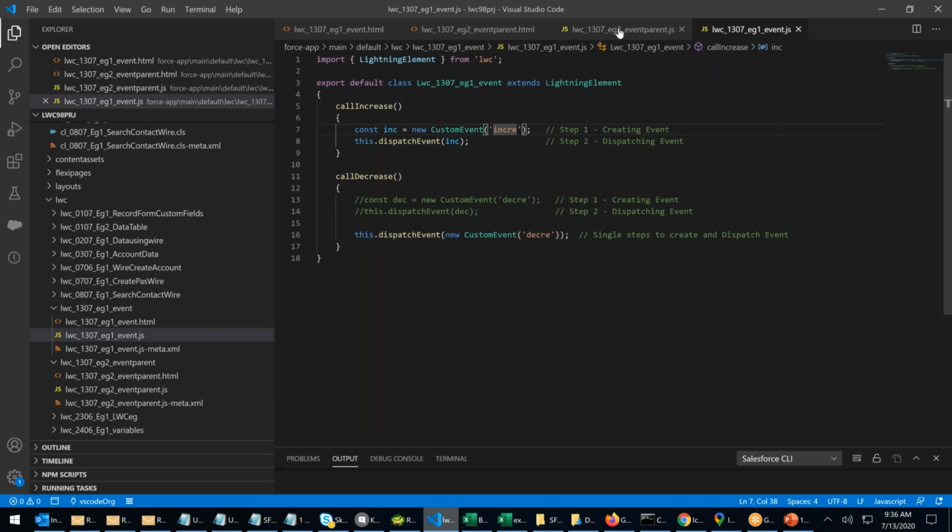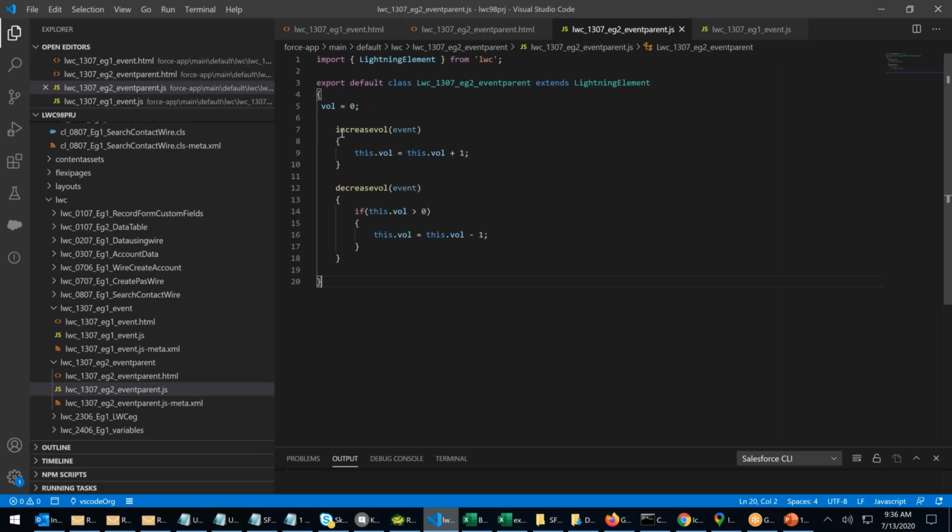Increase the volume. Where the increase and decrease of the volume is happening, it's happening in the parent. Button is in the child, but increase decrease action is in the parent. Child button is clicked, parent is listening and reacting. Button in the child is clicked, but the parent will react. Right? That's exactly what we learned in event. The same thing I'm doing here.